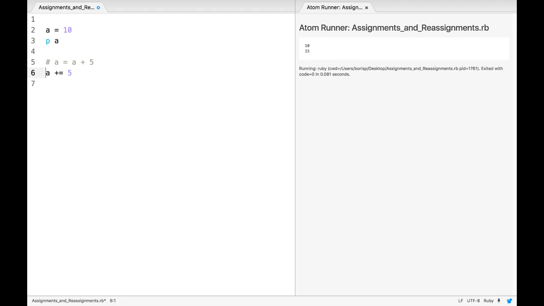So this syntax right here on line 6 is the exact same operation as what we're doing on line 5. Different syntax, same result. Here's what I recommend. The best way to practice this is whenever you're writing code and you end up with something like this, it's totally fine to have it written out like that. This is valid Ruby code.